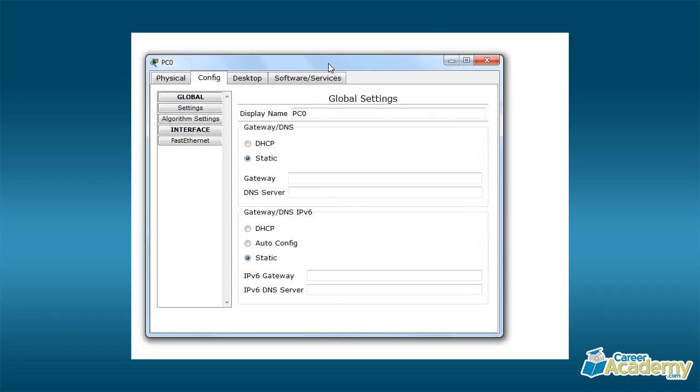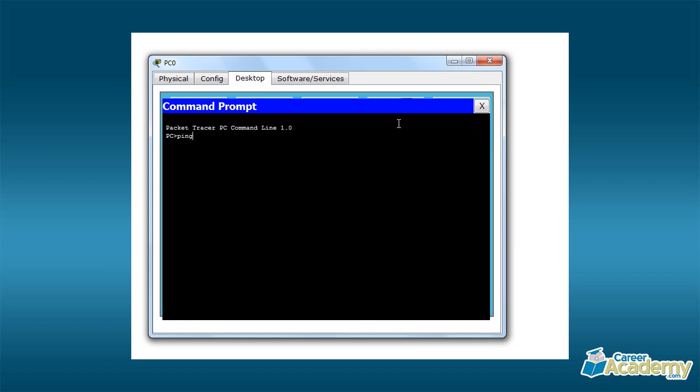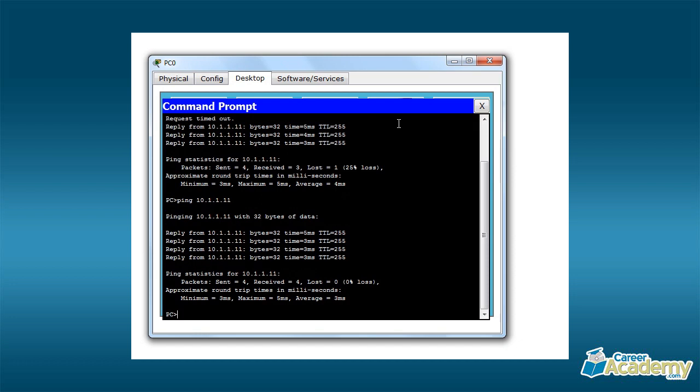Let me move this back in our view. We'll go to the desktop, and we're going to go to the command prompt. From here, we're going to type in ping the address of that VLAN 1 interface, which was 10.1.1.11, and see if we can get a reply. Now you might have noticed the first one of those four timed out. That's generally from the process of doing the Address Resolution Protocol and trying to make sure that we have the right MAC address. If I hit the up arrow to repeat the command, you'll notice that it replies right away because we already have that information stored in our ARP cache.